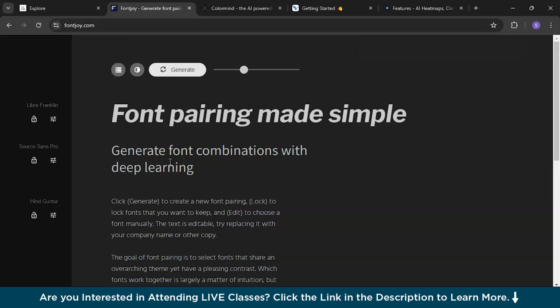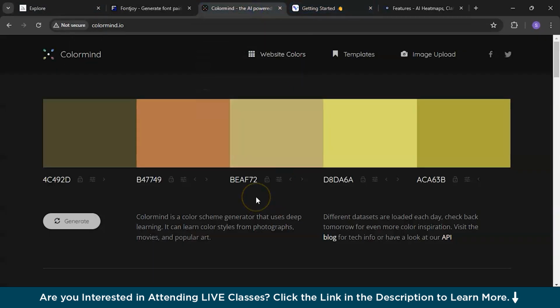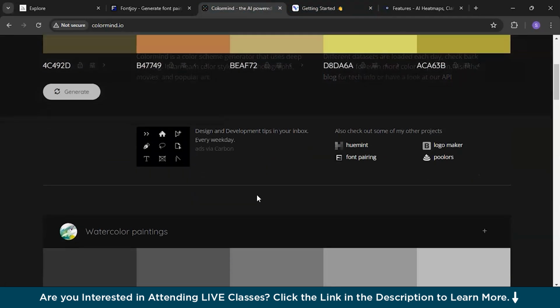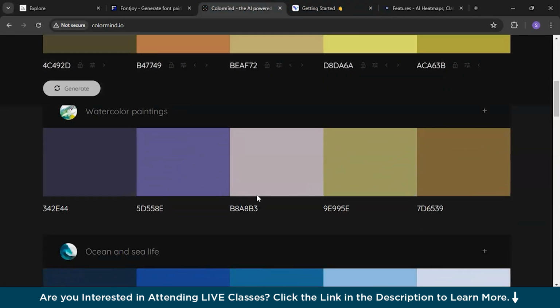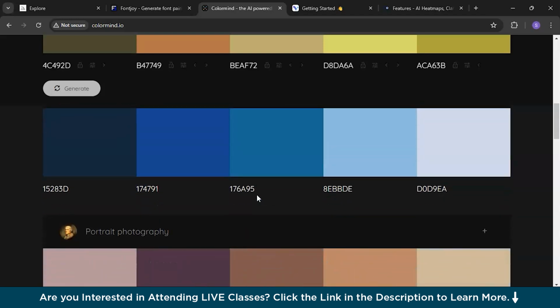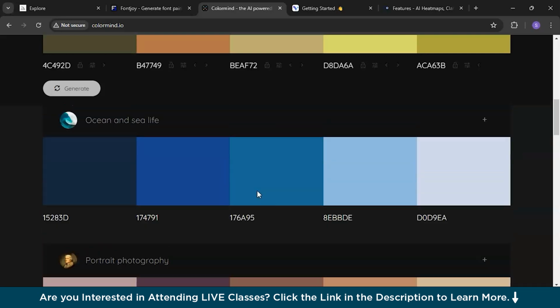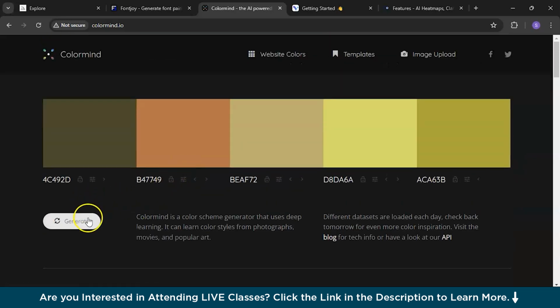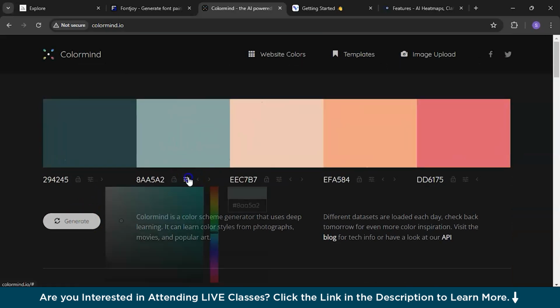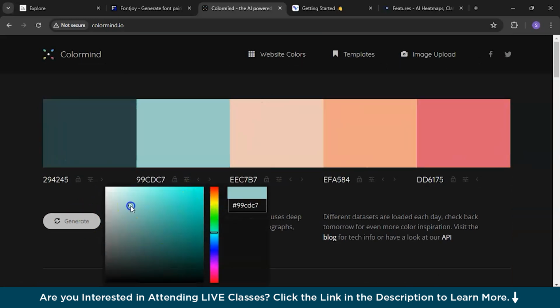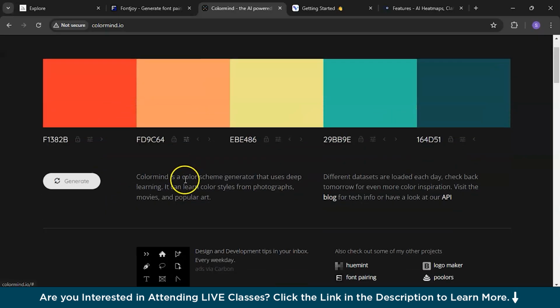The next tool is kind of similar to the previous one, FontJoy. This is Colormind. It is an AI-driven color palette generator that allows you to generate really cool and unique color palettes. And we have a bunch of really cool palettes over here. Down the page, you can choose a particular color and generate, and it will keep on changing. And you can go over here and change it. It's so cool. You can even get the color code over here and generate. So it is very nice.